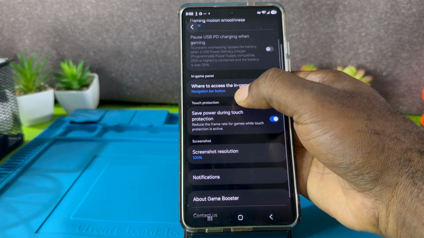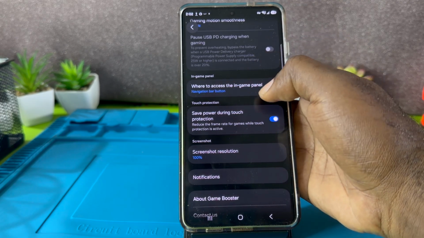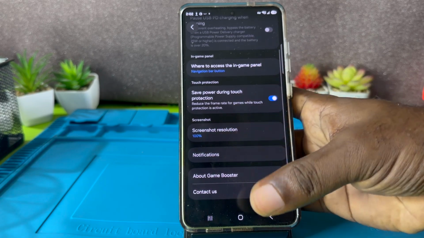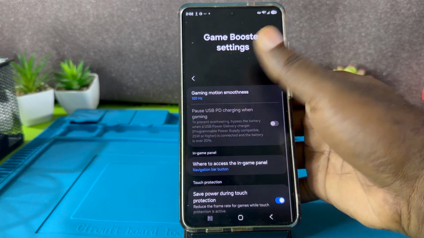Leave it at the default. The navigate bar button. That's the easiest one for me. Save power during touch protection. So these are different settings that will keep the game booster running. So there's limited control here.